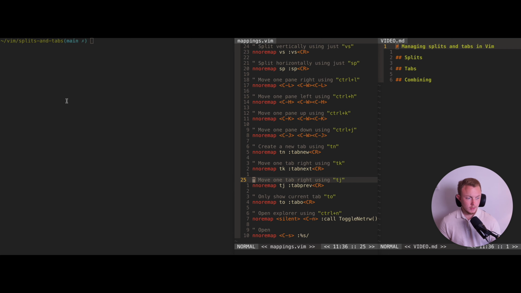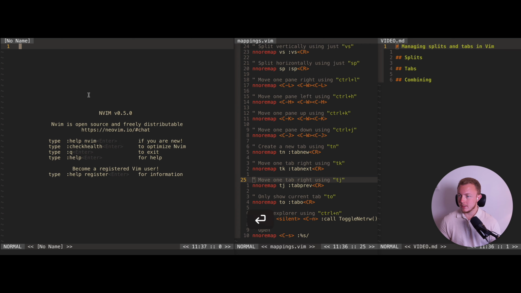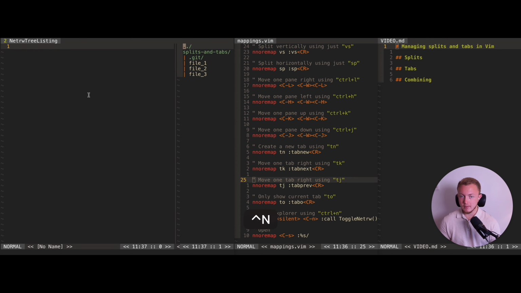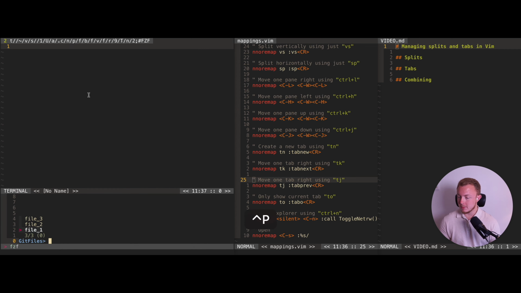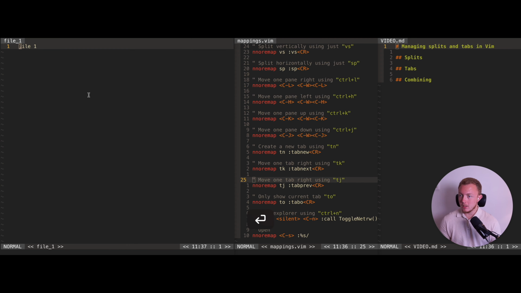So the first thing I want to cover is splits, which most people probably know how they work. In this folder, I have 3 files. Let's start by opening the first file. Now, if I want to preview the second file to the right, I could open a new terminal tab or a new terminal window, but it's way easier to simply do vsplit to split this window.